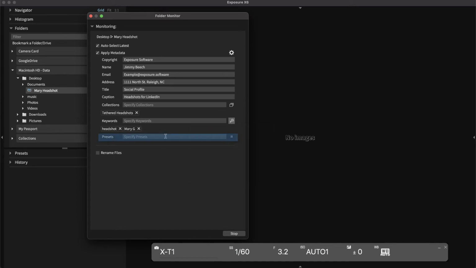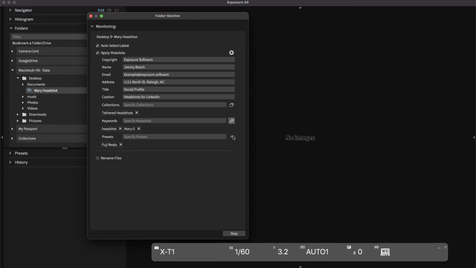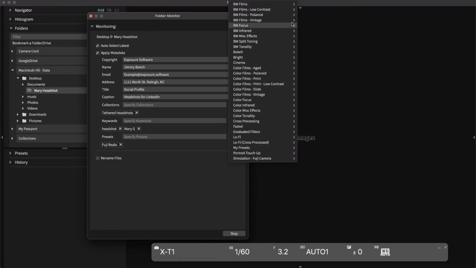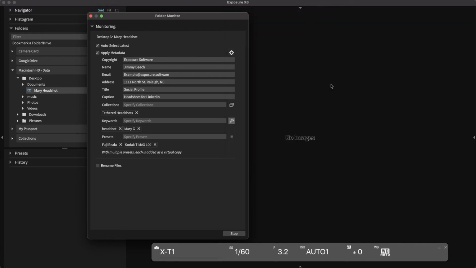The Presets field enables you to assign any of Exposure's presets to your images. This is a great way for you and your client to preview what the finished image will look like. Exposure enables you to select multiple presets, which is helpful if you're wanting to compare the look of a color and black and white image or any other variety of looks. Each preset appears in Exposure's grid view as its own virtual copy, so it will not fill up your hard drive with duplicate files. If you wish to rename your images as they're copied, click Rename Files.